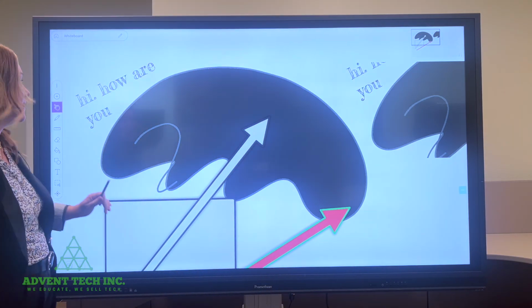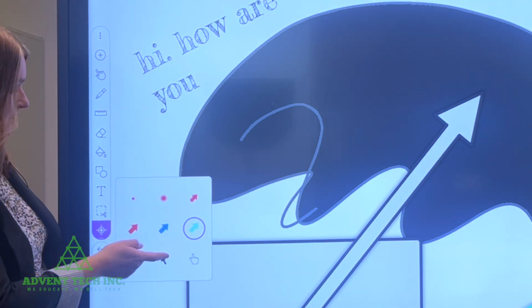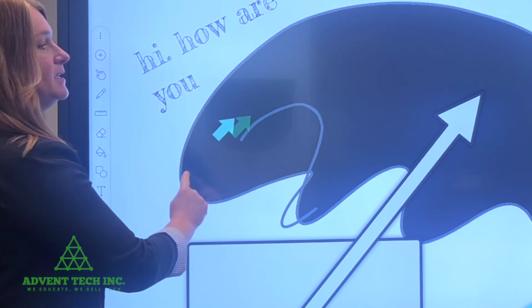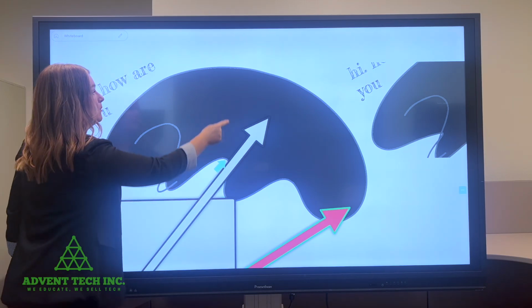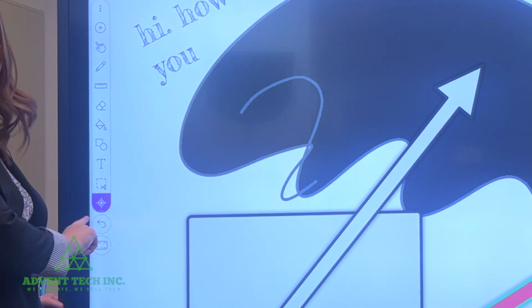I do whatever I want with it. This is a laser pointer. I can decide what kind of laser pointer I want. Let's say I want a green line or a green arrow. So now I can be showing my class what I'm wanting them to see on the screen, and it's like a laser pointer. Don't forget about the undo button.